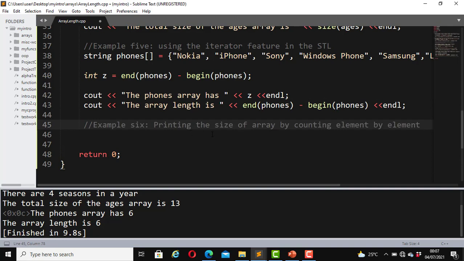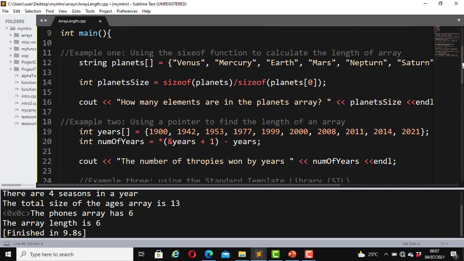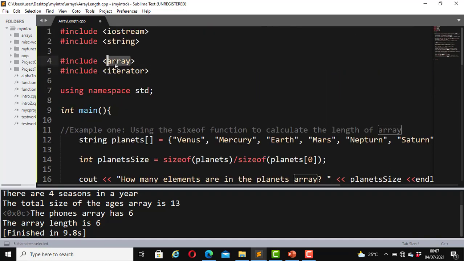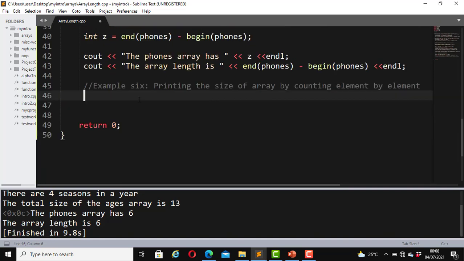Example 6 is about printing the size of an array by counting element by element. So to do that, this is going to be done in the form of a for loop. We are going to check it and then loop through it. So you may have to include the array header file. That is why we have the array header file added to it to be able to use that feature successfully. So now with that said, let's actually do it.